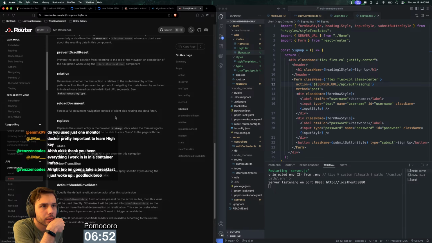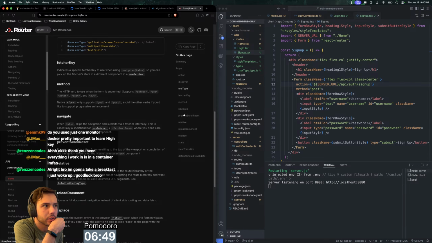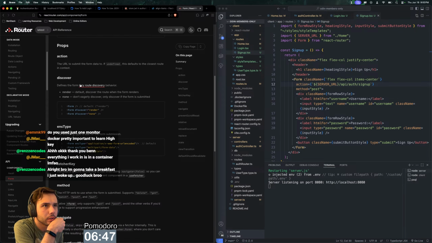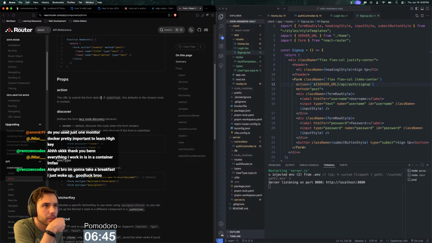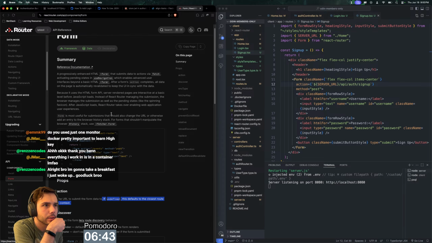URL to submit the form. If undefined, this defaults to the closest route in context. Form is most useful for submissions. That should also change the URL, or otherwise add an entry. Progressively enhanced, it submits data to actions by fetch. All data on the page is automatically revalidated. Okay, so I need to use an absolute event for this, or absolute.